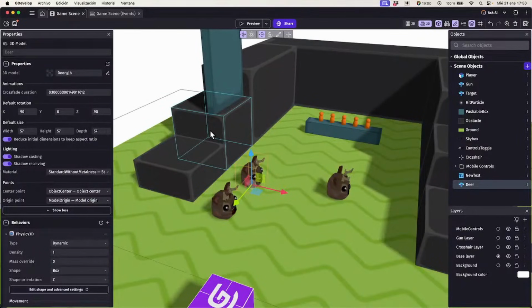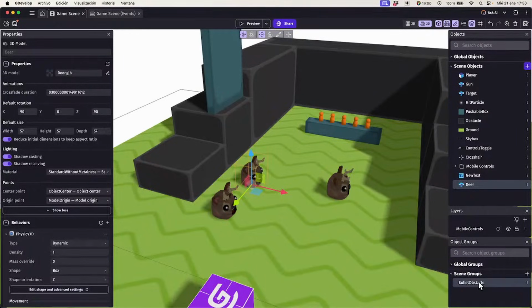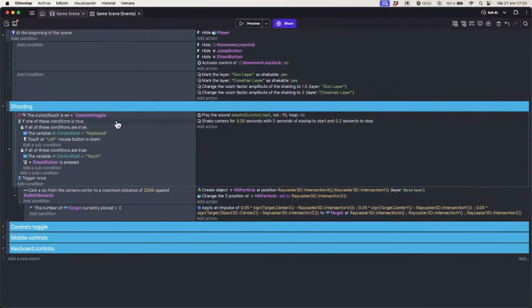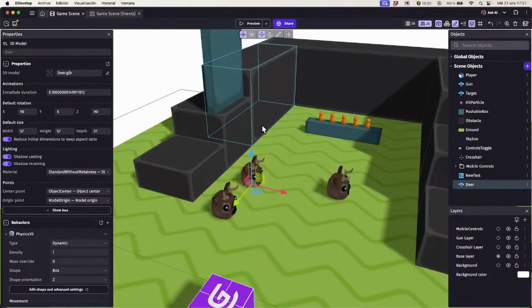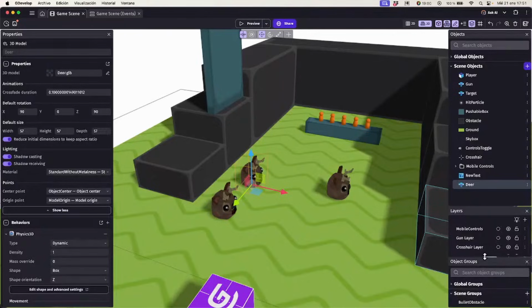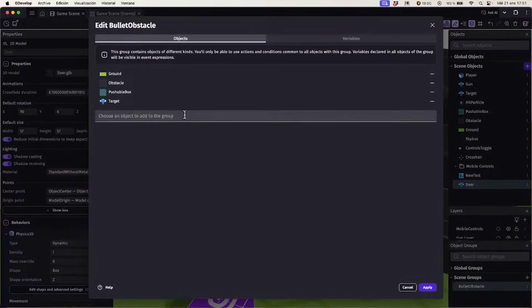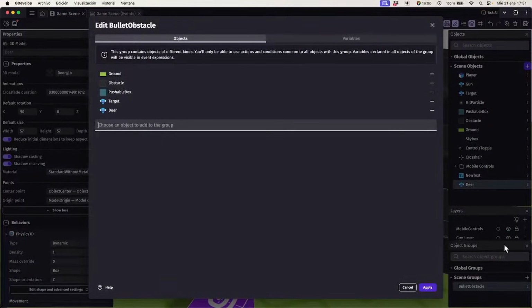I want them to react when the bullets are touching them. If you look at how the game is created, you can see that there are already some groups there, and there is one called bullet obstacle. And if I go to the events, you can see that there is already some logic to create visual effects, sparks, when a bullet is touching a bullet obstacle.